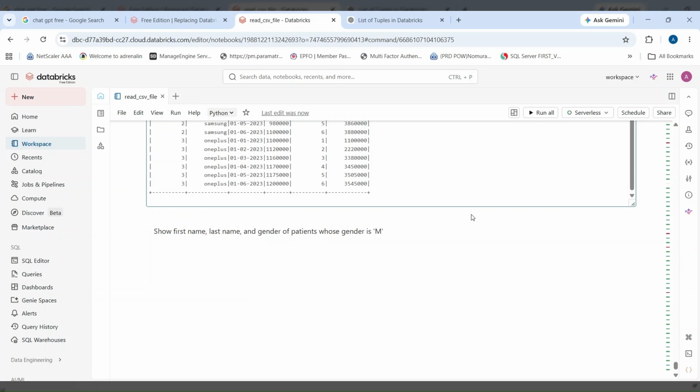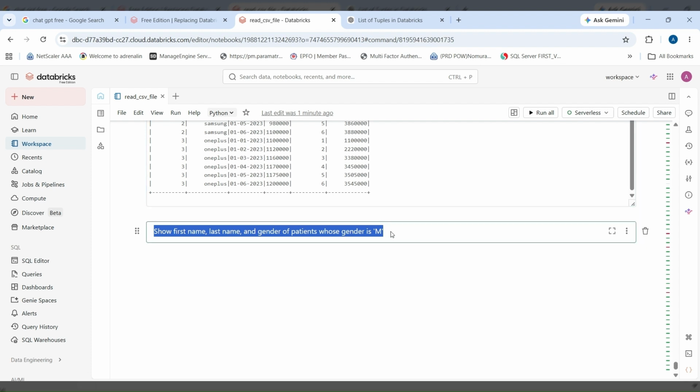Today we are going to solve an intermediate level PySpark question which is asked in a PwC interview for a data engineering role. So let's start with the question. The question is: show the first name, last name and gender of the patients whose gender is M. We are using the Databricks Community Edition for solving this type of question.